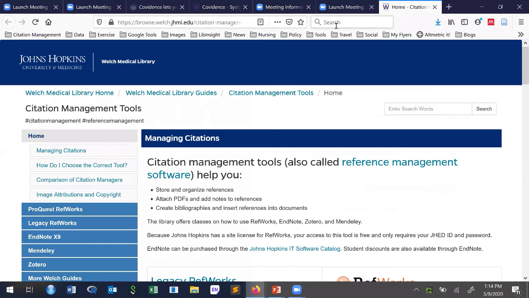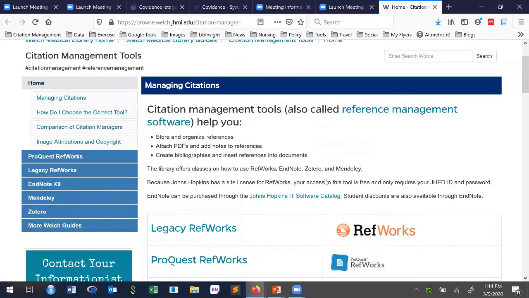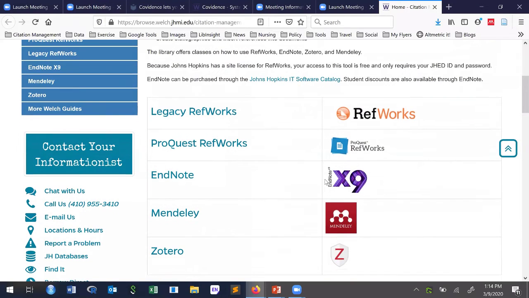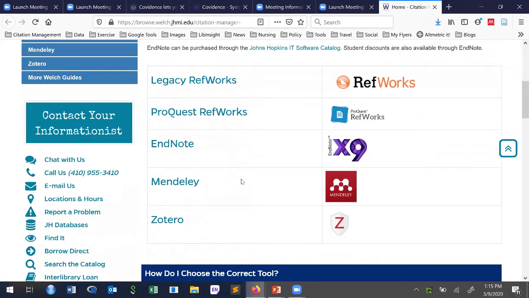Let me open this link for you. I think I'm sharing this screen. Can everyone see a guide? So the tool that Hopkins supports is called RefWorks, Legacy RefWorks, and ProQuest RefWorks, which is the newer version. You can also purchase EndNote, and then Mendeley and Zotero are free up to a very generous limit, and these are citation management programs. So after you get past the point of screening and doing your textual synthesis or your evidence synthesis, you may need to move back to one of these so that you can write your paper and insert your references and create bibliographies.